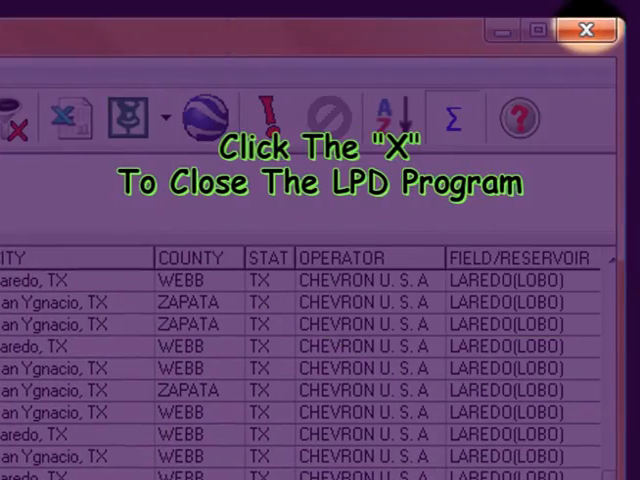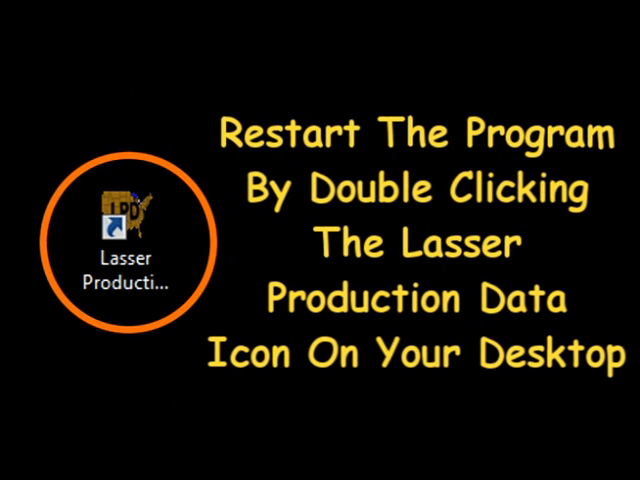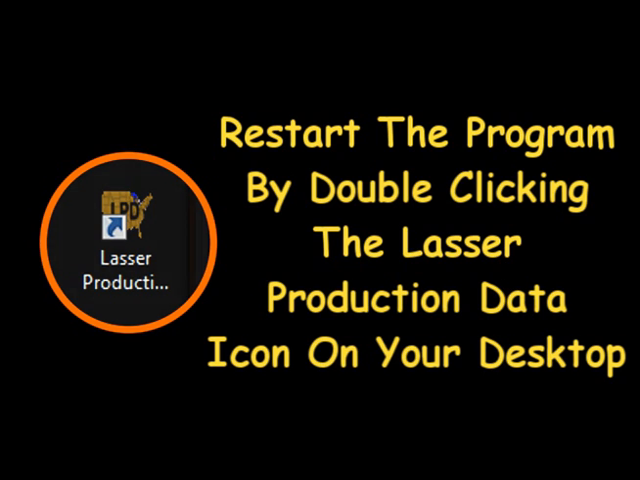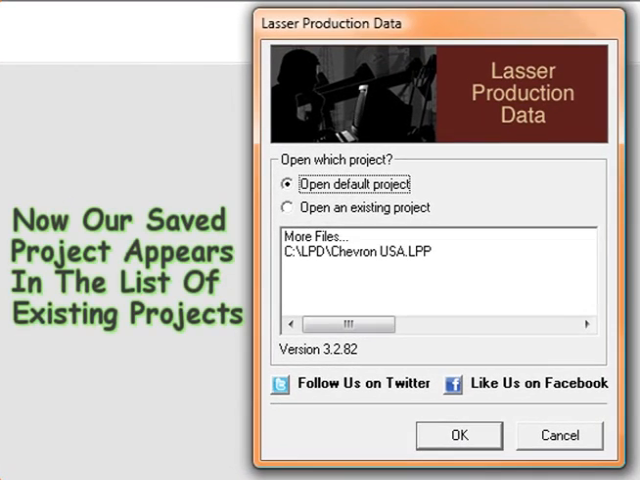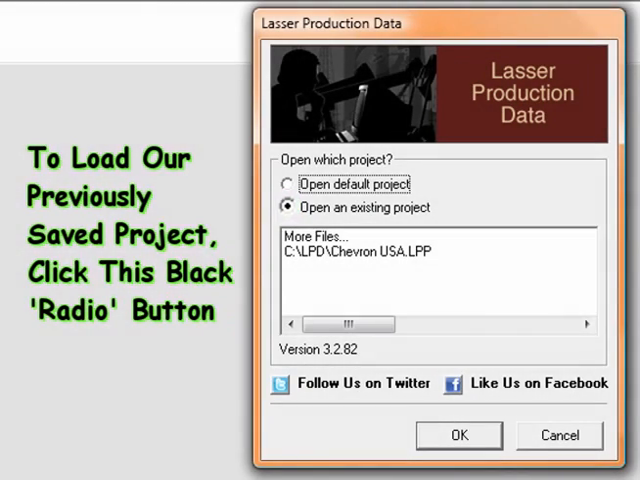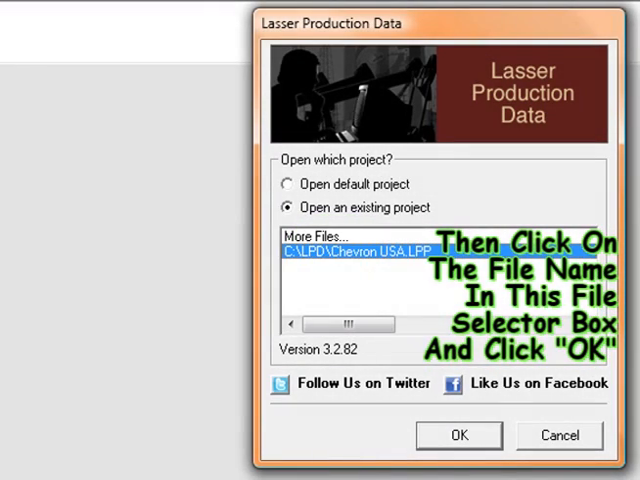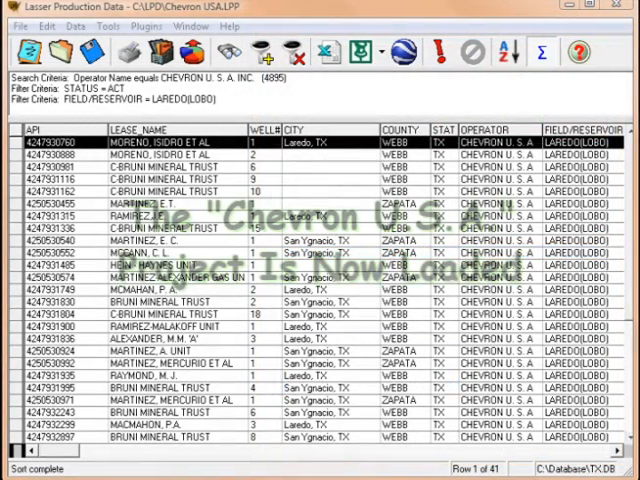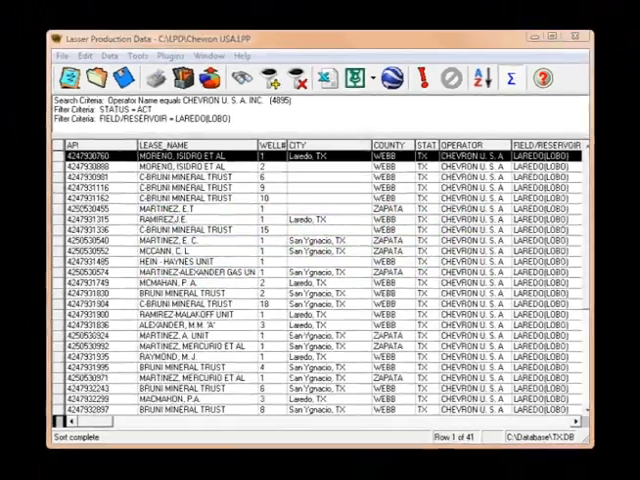Now we're going to close our program by clicking the X, and we're going to reload it to show that your saved project is in the available list of files to be opened. Click on the Laser Production Data icon again on your desktop. Here we see, under existing projects, the Chevron USA project. Click on the radio button next to open an existing project, and then click on the Chevron USA file name and click OK. As you can see, our project is right back where it was before we saved.